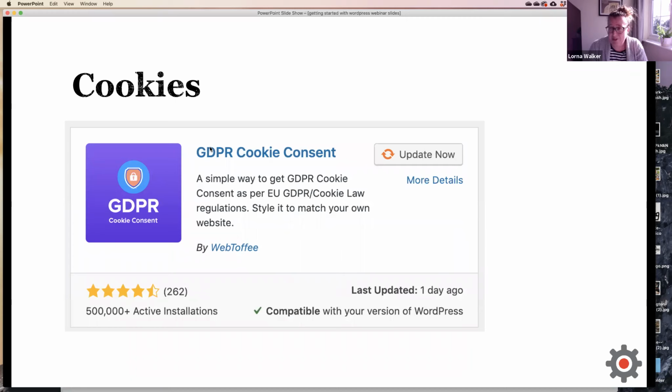These days, as I'm sure you know, you are by law supposed to have a cookie consent plugin, or cookie consent functionality, running on your site. And this is the plugin that we recommend for that. It's very simple to set up. You basically install it and away it goes.